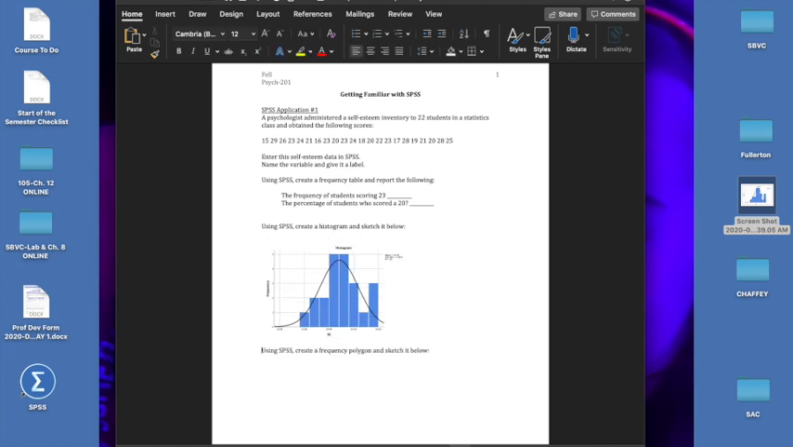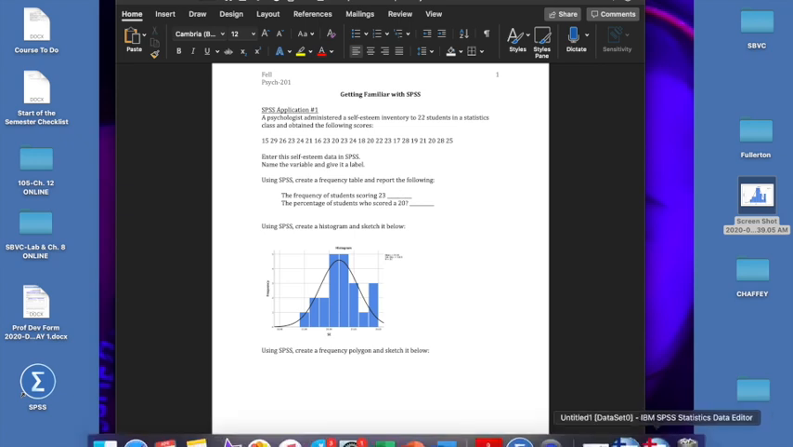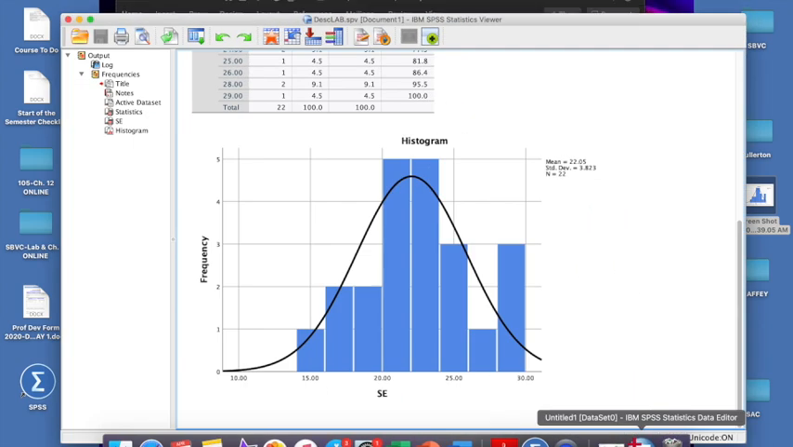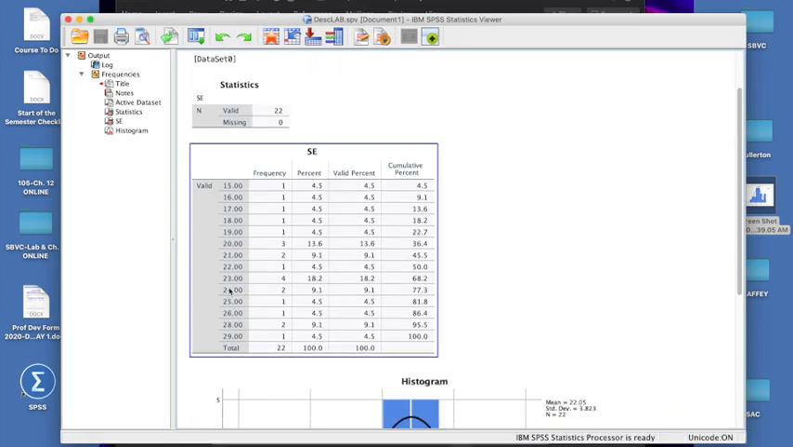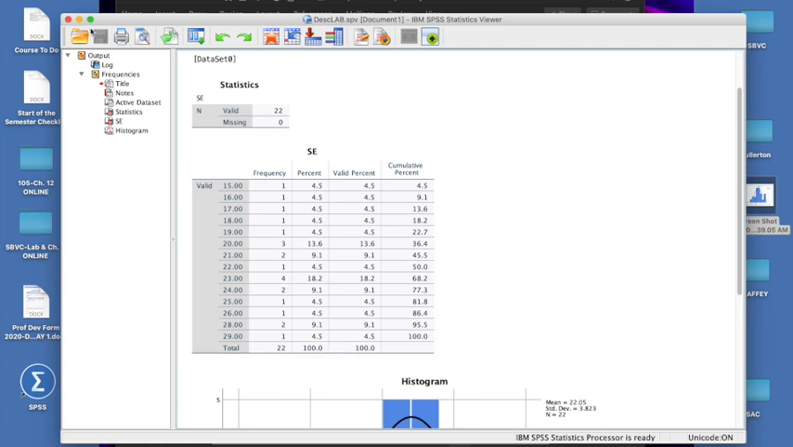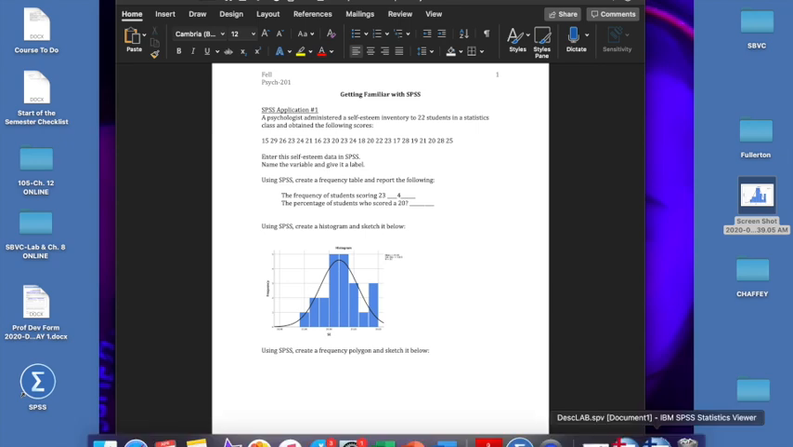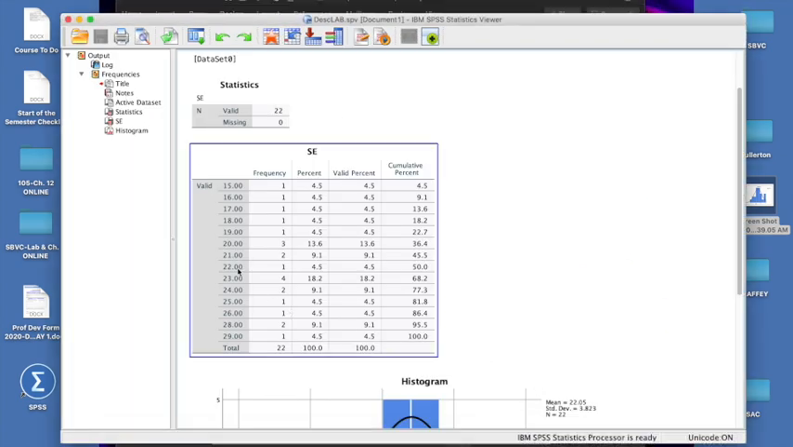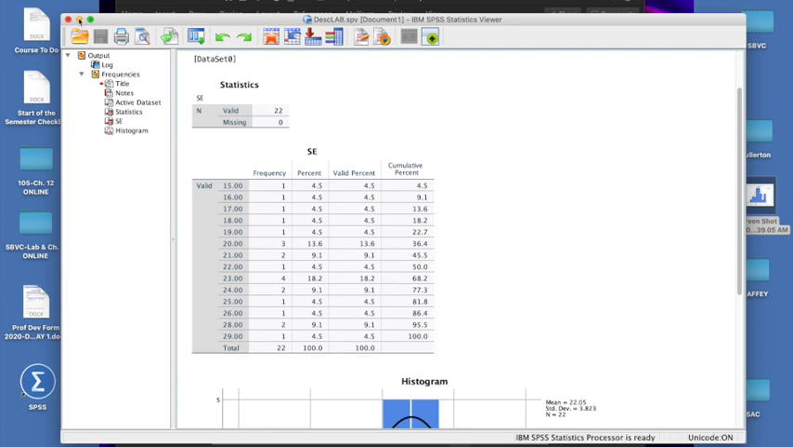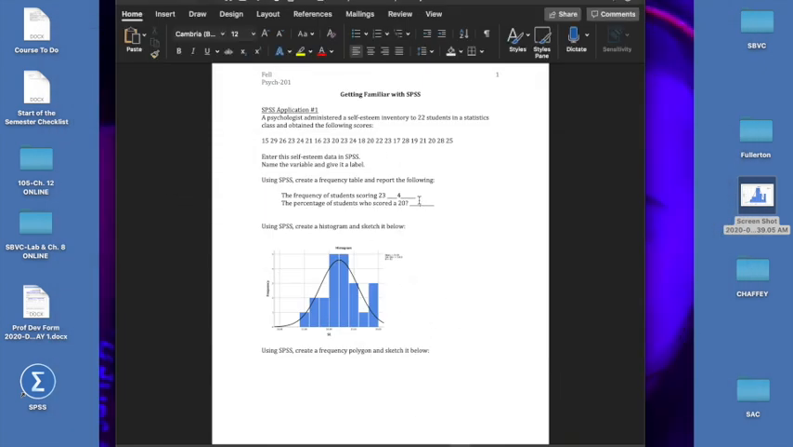Okay, just formatting this. Then the worksheet wants me to put how many students scored a 23. So let me come back to my output. It says that there were 4 students that reported a 23. So I'm going to come back to my worksheet and add 4 there. And then the percentage of students who scored a 20. Let's go to a score of 20, and it says the percent is 13.6% for that. Minimize my worksheet, and I will plug in 13.6% there.